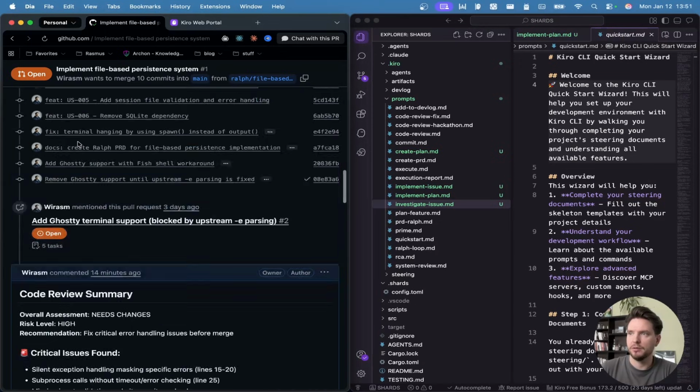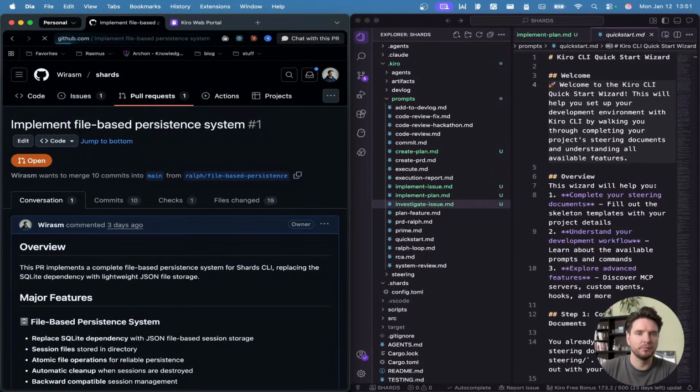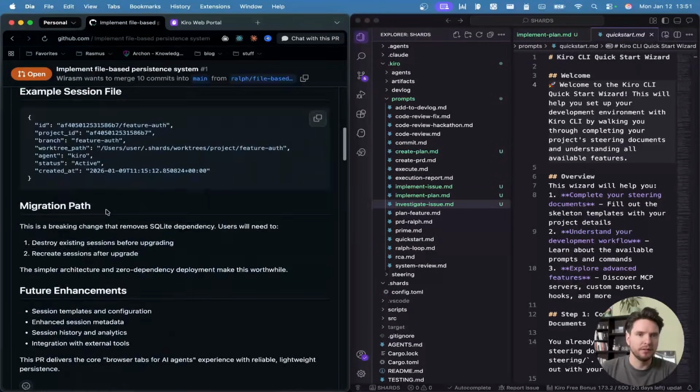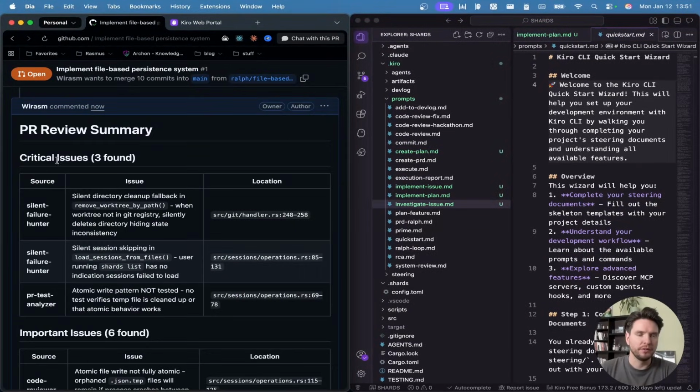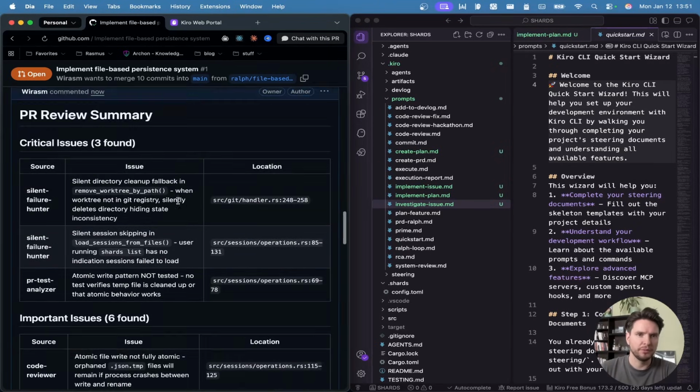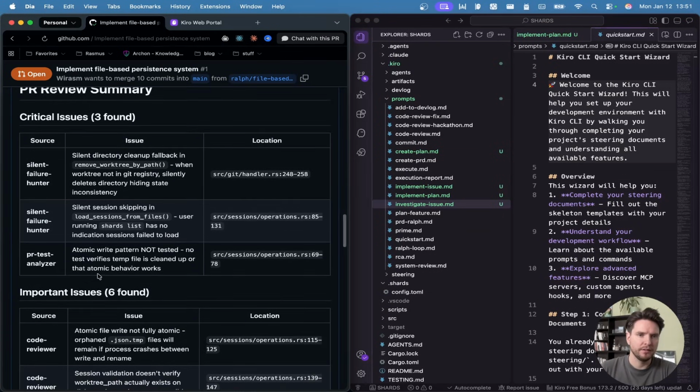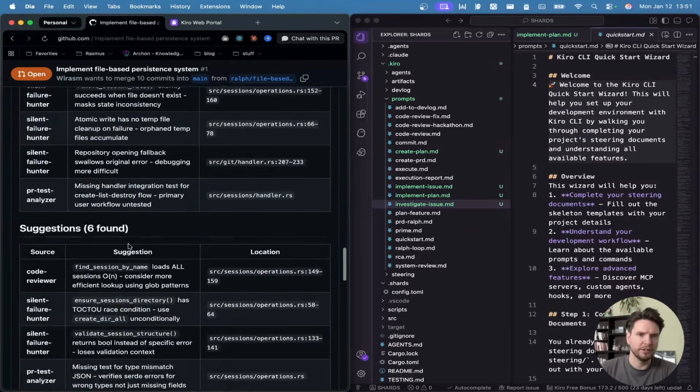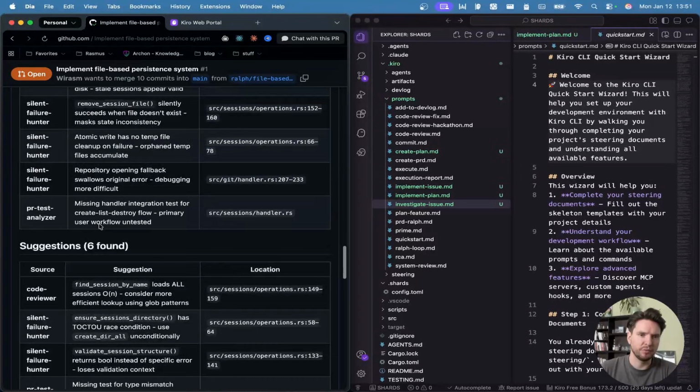We should now have a comment coming in here on PR number 1. Let's take a look. Perfect. So here we go. Now we have 3 critical issues found. We have now 6 important issues found. So we have some issues in silent failure, not tested. Okay, perfect. Yeah, so this is finding actually a lot of good things here that we want to address.